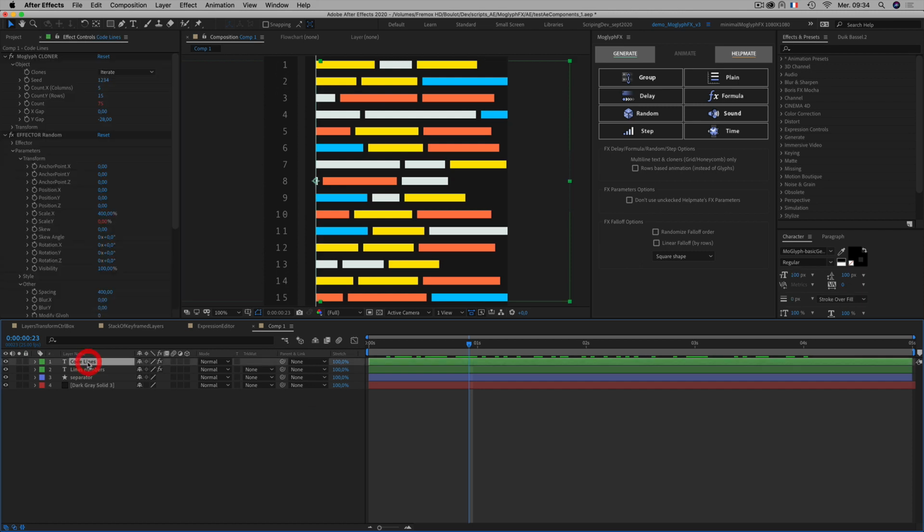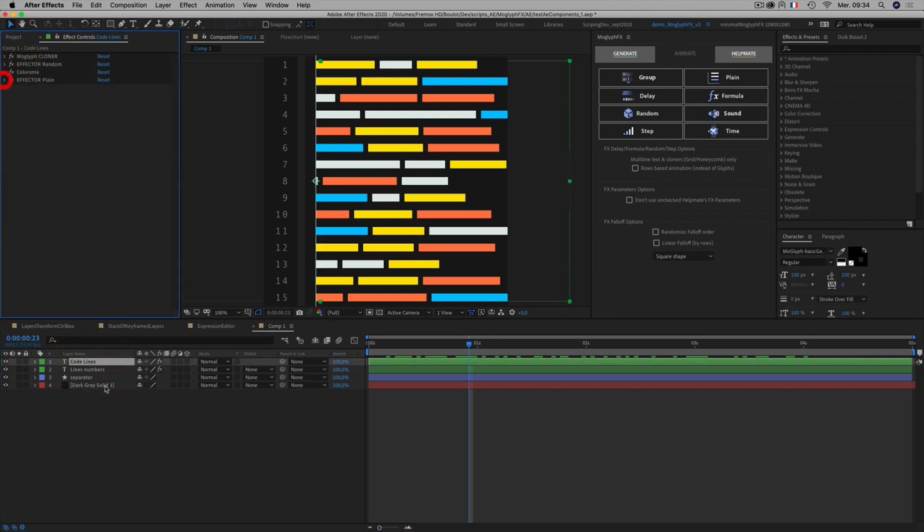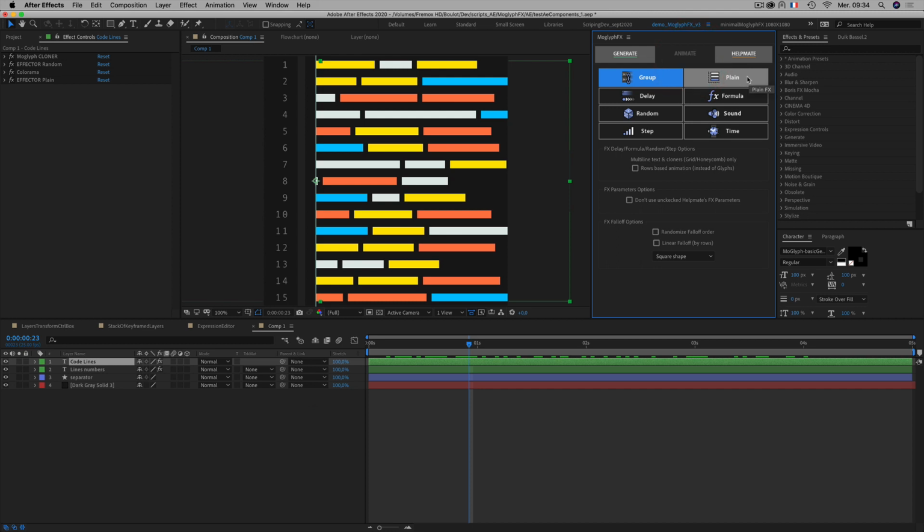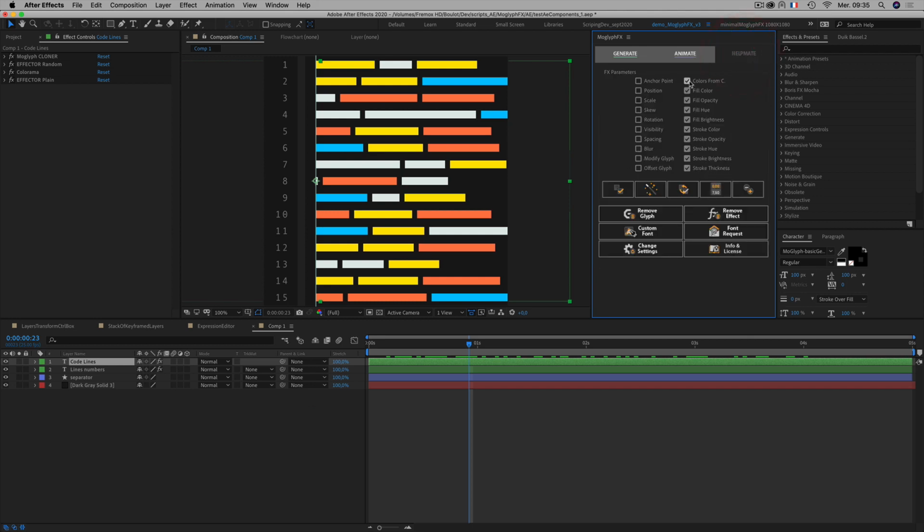So just select again your Moglyph coding lines layer, and before I click on Plane Effector, I will just ensure that it will not create these options anymore. I want to create all these options except these ones, because I don't want each time I apply a plane effector to recolorize my effector random. It will override the colors from effector random, so I don't want that. And you have a nice option that is called FX parameters option, that is called don't use unchecked helpmates FX parameters.